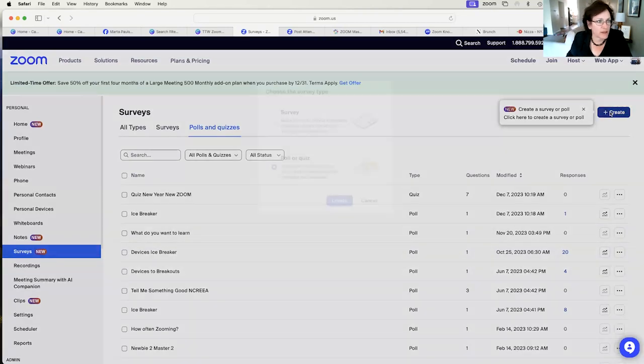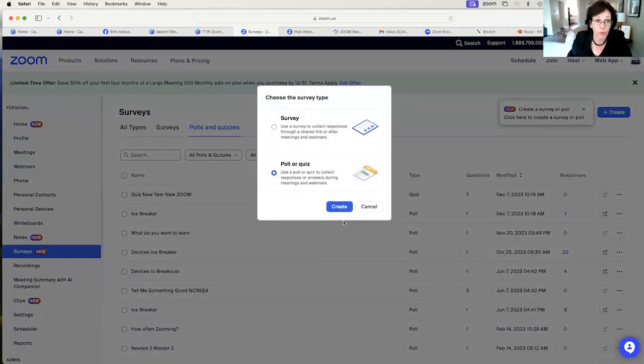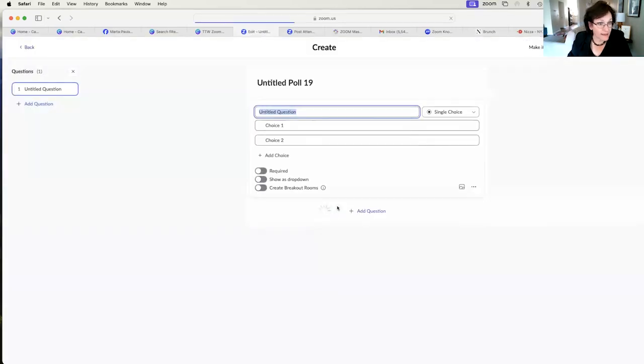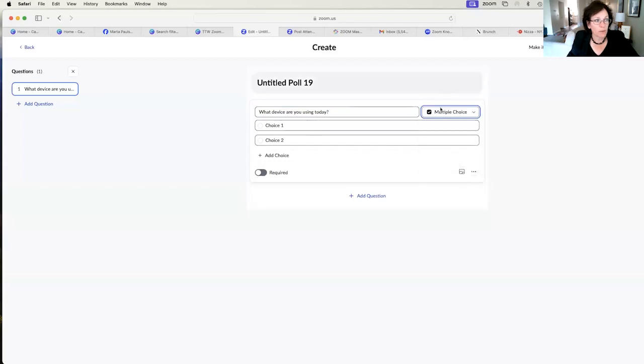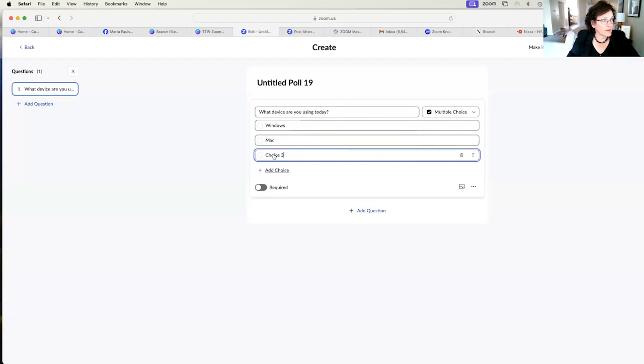Look at this screen as I bring you in. This is also in your web portal. So if you click on polls and quizzes and then you click create, this is what a poll looks like, very similar. So I said, what device are you using today? And if I wanted you to be able to pick more than one, I would pick multiple choice. And then I just started putting all of the different options in there. Can I talk and type at the same time? That is really the question. And then I can even add choices.